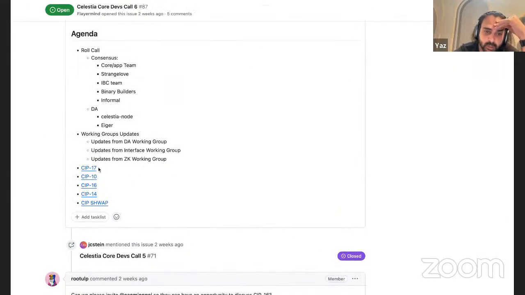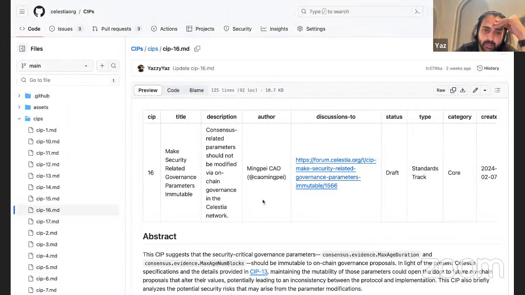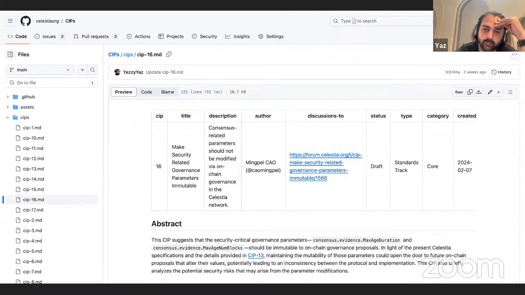Moving forward, we covered CIP 17, 10, and I think 14 was the ICA. CIP 16 makes security-related governance parameters immutable, and this one is submitted by Mingpai Cao. Forgive me if I'm butchering your name, feel free to correct me. But if you'd like to go over the proposal, feel free to do that right now.